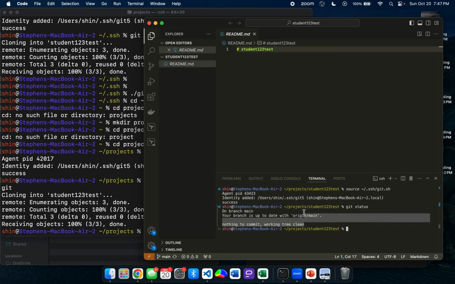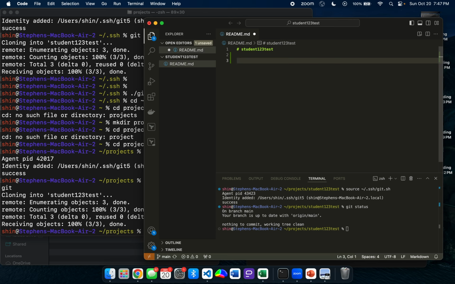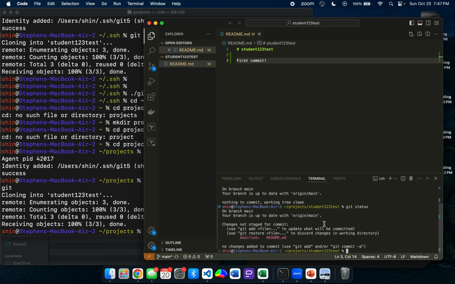Now we see that we have no changes to commit, because obviously we haven't changed anything. But let's say we added 2 lines, first commits, and we can do git status again. See, now we've changed this README.